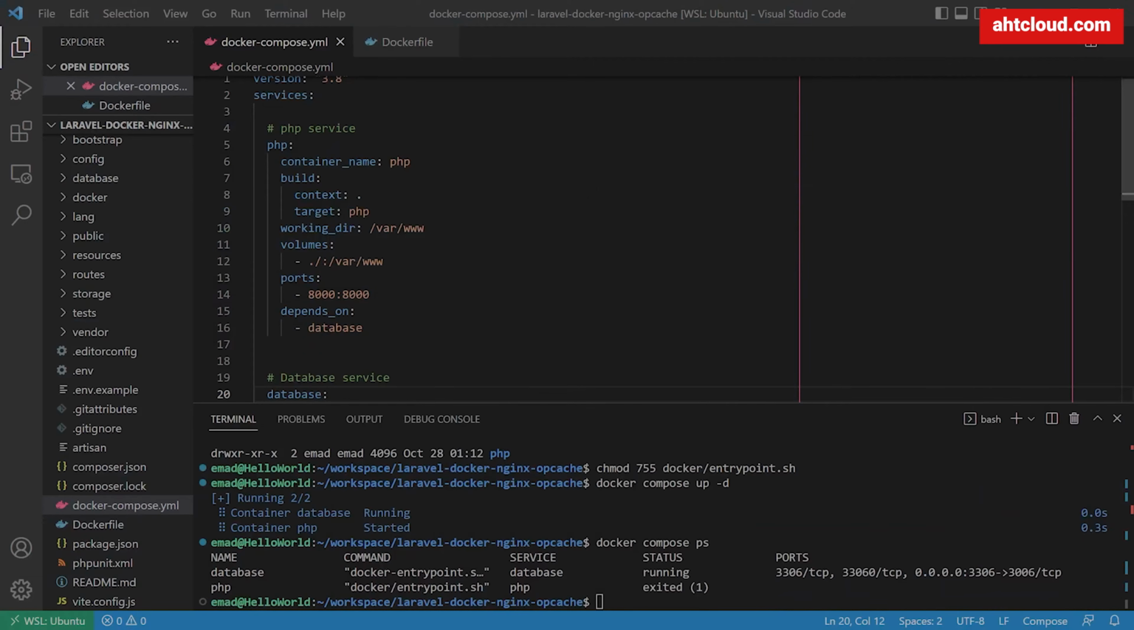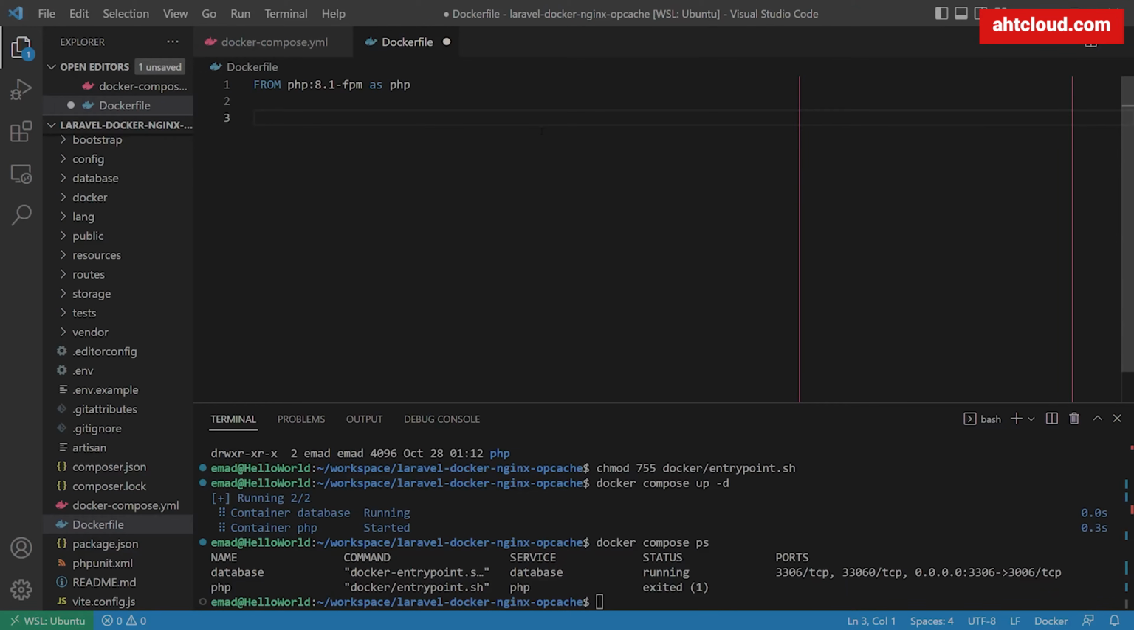Let's go back to our code editor, and let's go to our Dockerfile. Now in here, the first thing I want to do is I want to create a new user. You don't want to be running things with your root user. Let's go ahead and create a new user. So we write RUN usermod -u 1000 and the username. So I'm going to call it www-data.